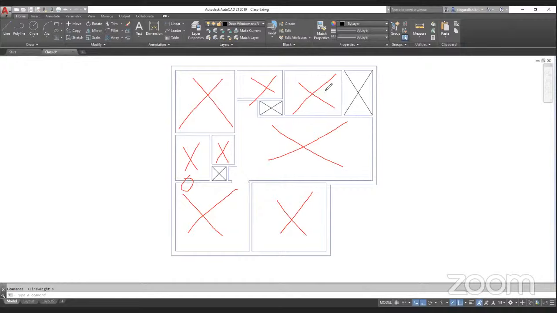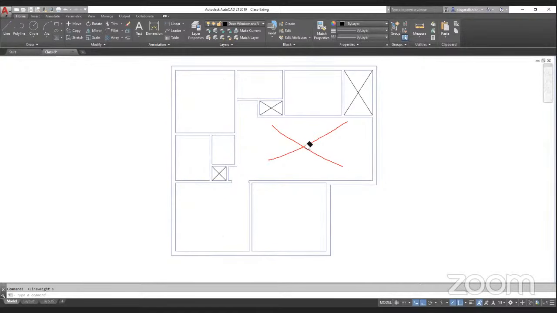Excuse me, sir. Yes, tell me. Sir, what about column alignment, sir? Yeah, I'm curious. I'll show that now. Okay, so these are the different rooms. Now, as Vinay ji was talking about the column placement, actually I was thinking to show you all the column placement when we are doing the working drawings. But now, since somebody has asked me, I'll show you how to do that.